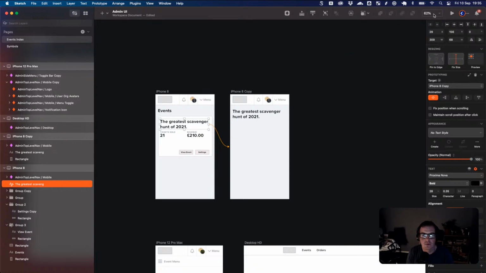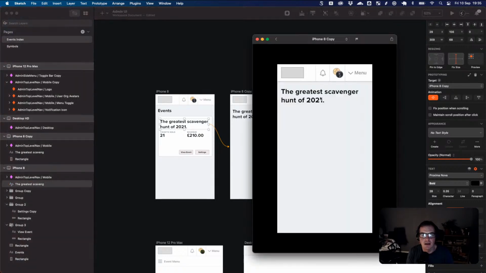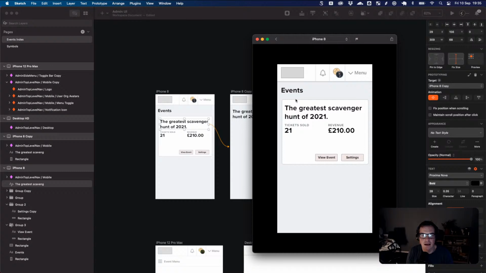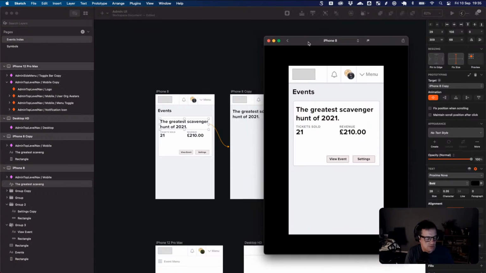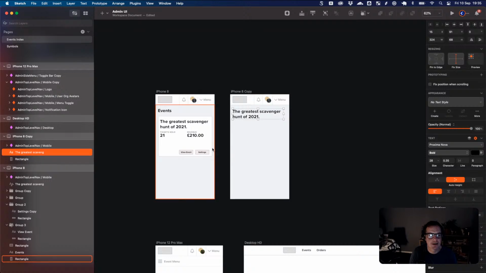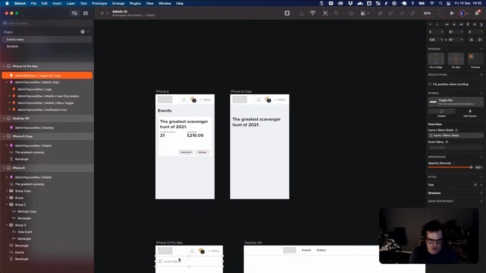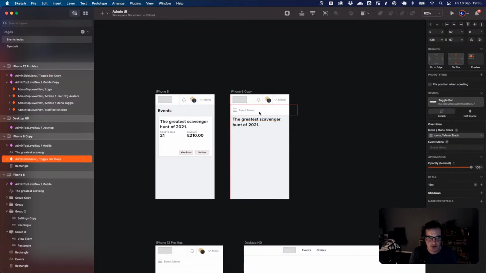Cool. Yeah, really helpful. And the other cool thing about that is that when you post these to the cloud, the Sketch cloud thing, and you want to share these designs with someone, the clickable stuff is all there as well. Like they can use it as a prototype. Cool. So now we can go into an event. So let's bring back our toggle from down here.